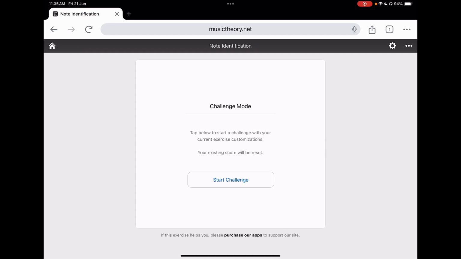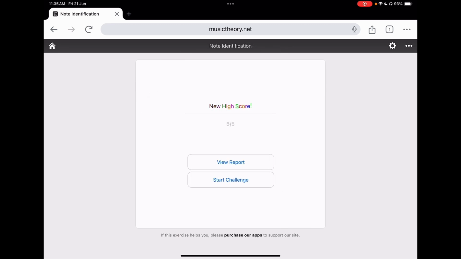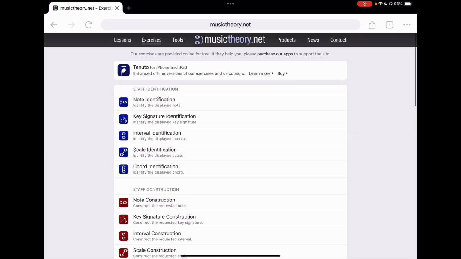So we've created those settings, and now because I put it in challenge mode, I have to start the challenge. It's going to start my 5 questions. So now you can see it's not timing me, or it might be timing me, but there's no time limit. So now I've got the note range within the staff, and I only have to name which letter name the note is. So I can go through those and just name them and do my 5 questions, and then it's giving me a score. And it did actually time me and tell me how long it took me to name those notes.